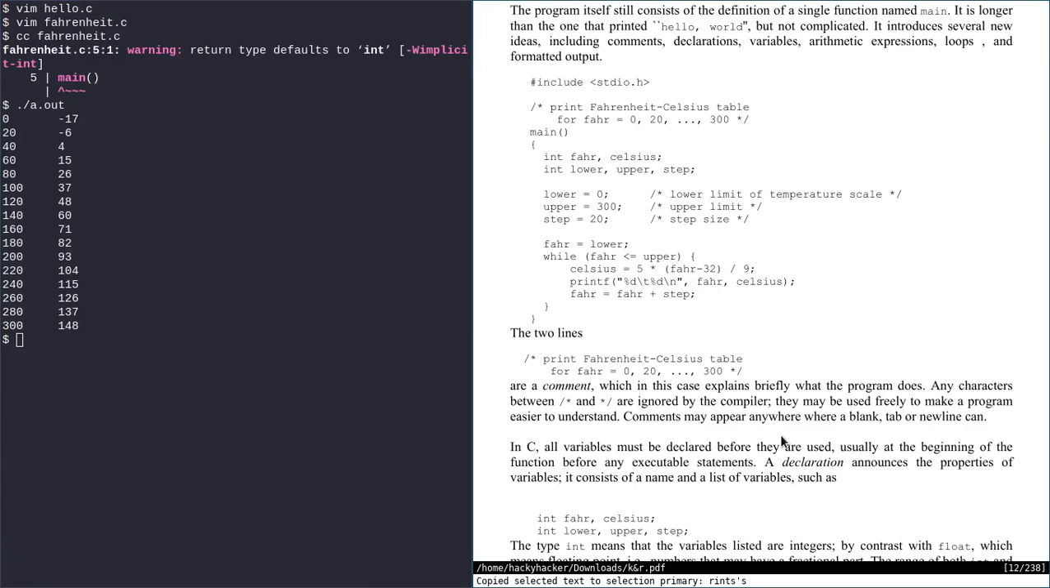Cool, it works. The two lines, print Fahrenheit-Celsius table for fahr and so on, are a comment, which in this case explains briefly what the program does. Any characters between slash-asterisk and asterisk-slash are ignored by the compiler. They may be used freely to make a program easier to understand. Comments may appear anywhere where a blank, tab or newline can.